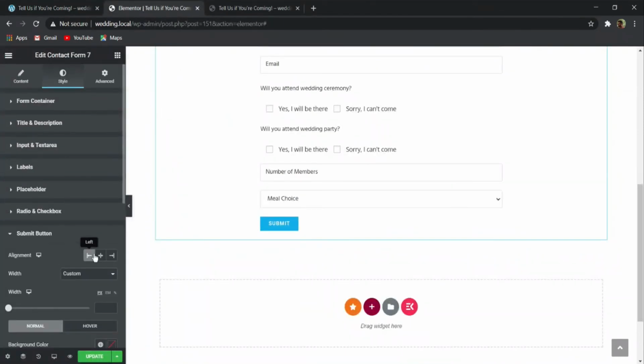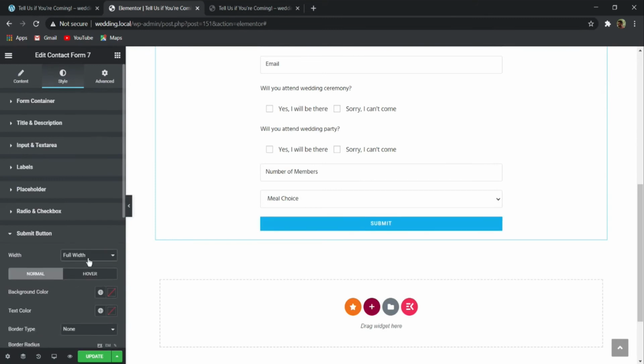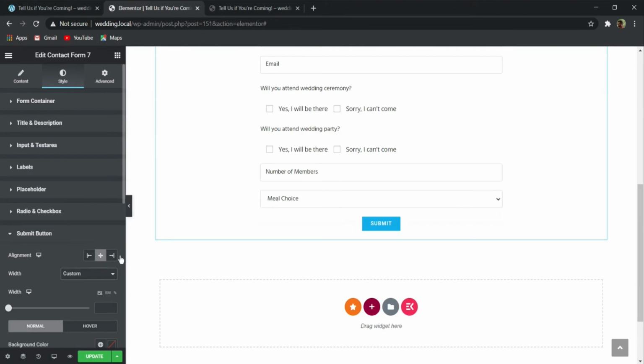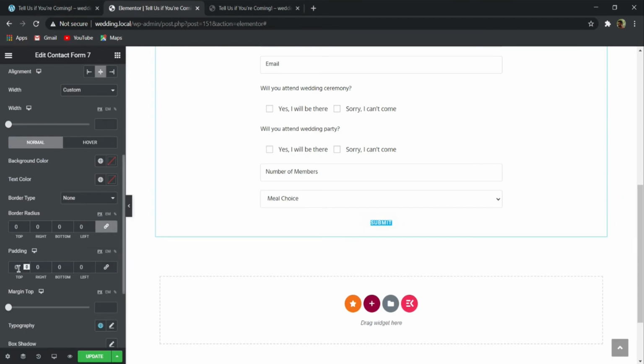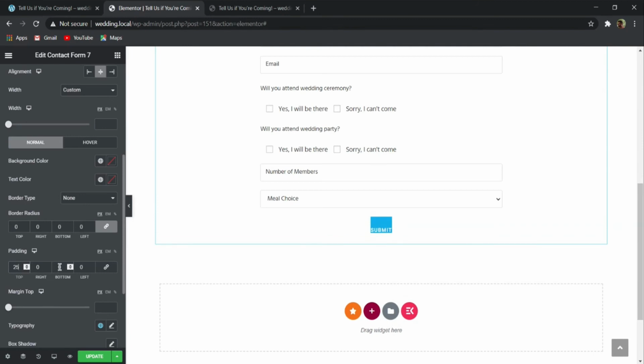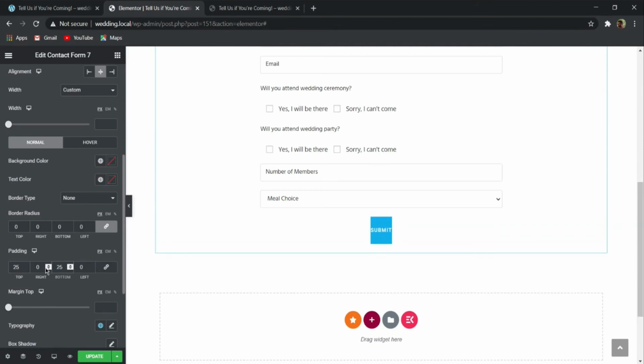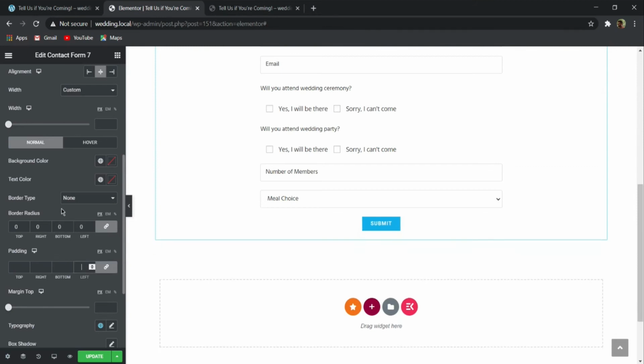So here you can make this alignment to the center, and then width, if you want to make it full width, then also you can make it, or if you want to make it custom, then also you can make it custom. So if you want to give customized padding, suppose I will give this top 25, and bottom I will give it 25, and then right I will give 35, and on the left I want to give 35. So in this way also you can customize it, but I am not going to customize it, I will make it default.